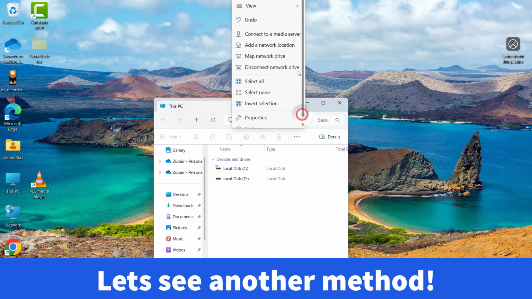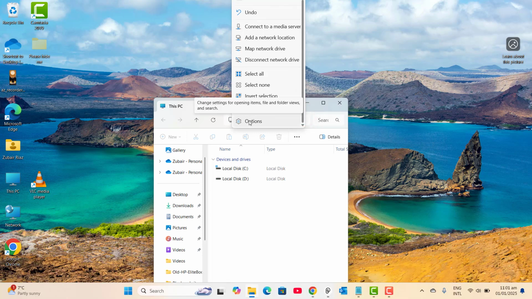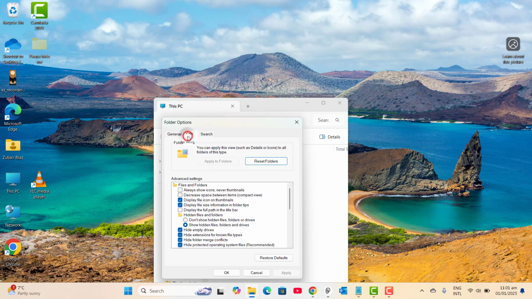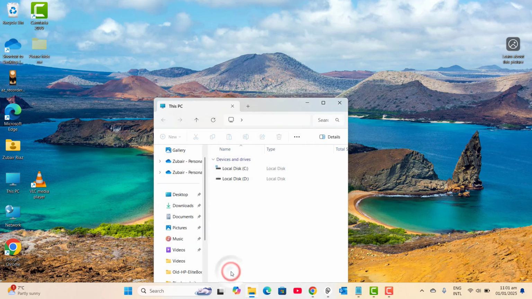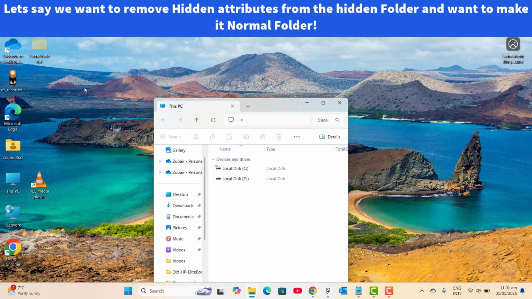But let me show you again. We can go to the Options, and in Options, go to View, and here Show hidden files, folders, and drives is selected. That's why we are able to see this folder here. If we click on Don't show and click Apply, the folder is gone. Let's go to it again and show the folder here on the desktop. We can see that folder here.